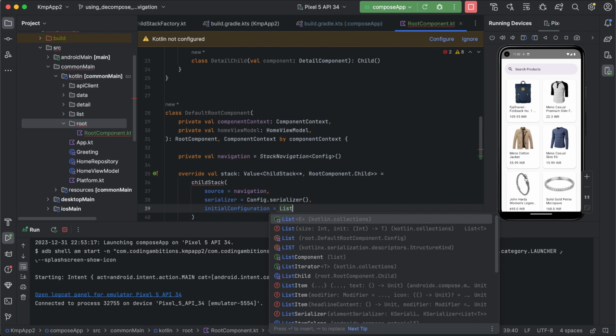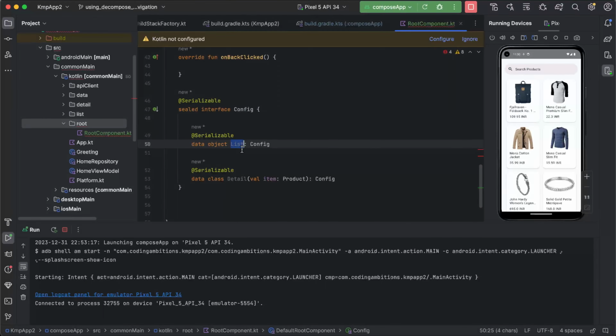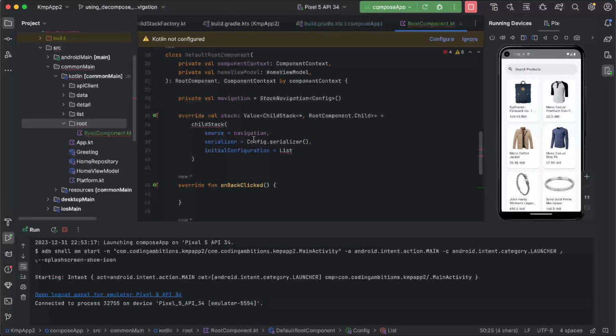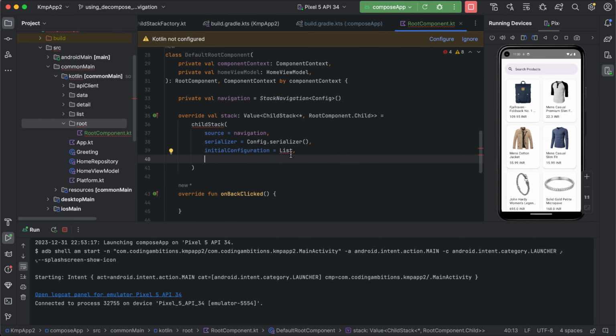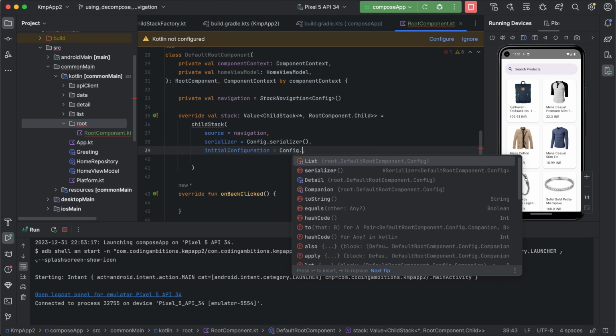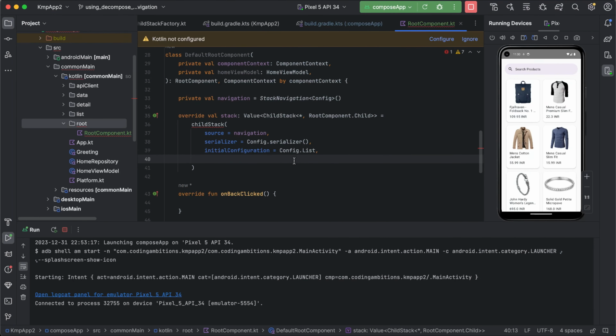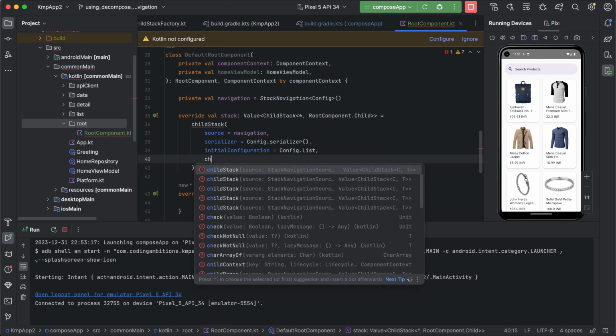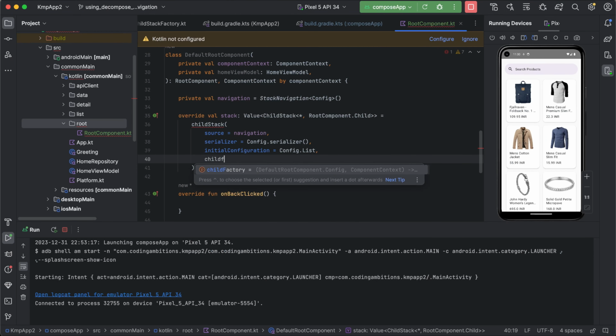So we have two configurations, if you see. Which configuration do we want to show initially in the root? This list one, right? This will be loaded initially. So you can assume it's like which destination we want to show. If you are from Jetpack Compose, you can think of it as which destination we need to show first, right? So it is the list config, Config.list, and then we need to pass the child factory here.